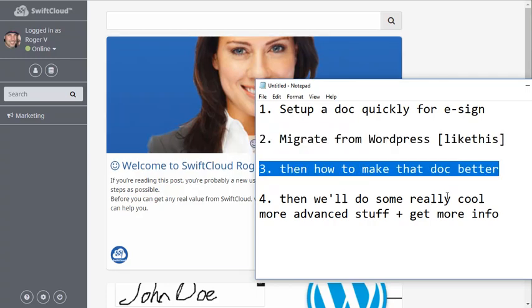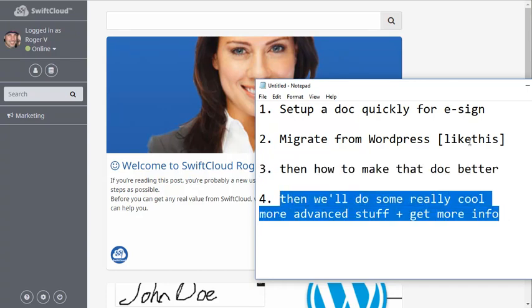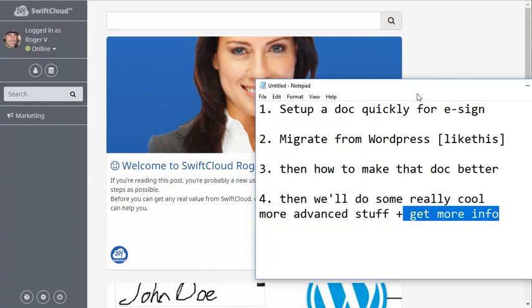Then we'll cover some branding tips on how to make the docs even better and how to make them look better, and then we'll get into some advanced stuff if you are hungry for more, and show you where to get some more information. So let's dive right in.